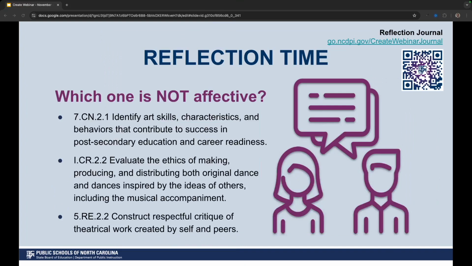The 7th grade Connect example says to identify art skills, characteristics, behaviors that contribute to success in post-secondary education and career readiness. The intermediate one says to evaluate the ethics of making, producing, and distributing both original dance and dances inspired by the ideas of others, including the musical accompaniment. And the 5th grade one says to construct respectful critique of theater work created by self and peers. So which one is not centered?